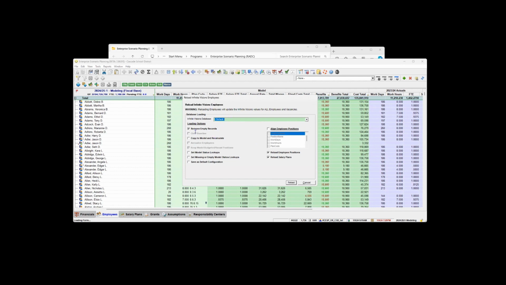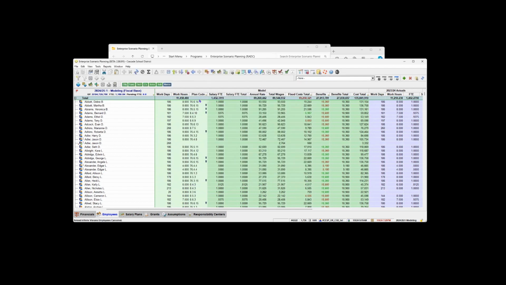But this is how you do it. You reload, and then you would check the copy to model and recalculate and annualize. And then we talked earlier about annualization. If you don't do it on the copy, if you go to recalculate employees up here, there is an annualize. I'm going to recalculate and annualize so you can see what it looks like in the grid.